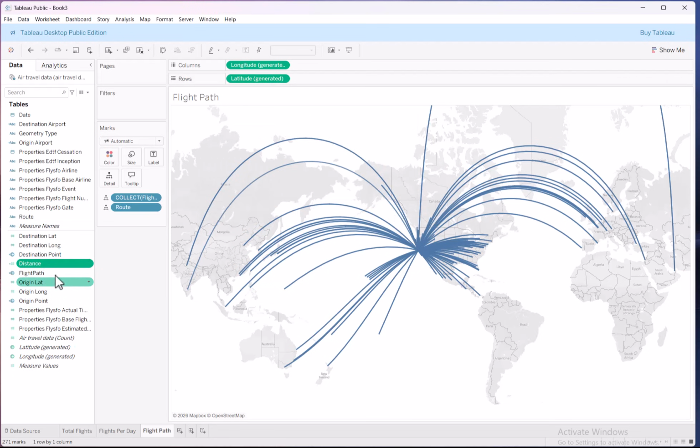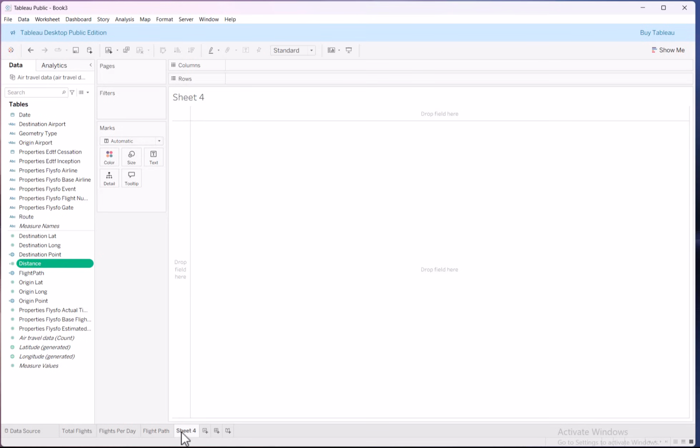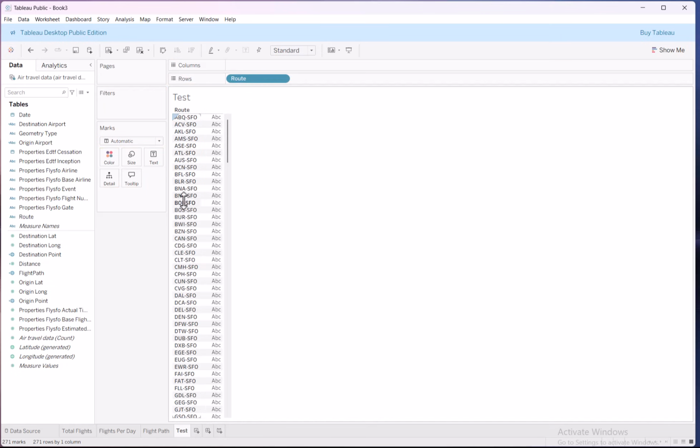Okay, now I want to test to see what that's doing. So let me open up a new sheet, and I'm just going to call this my test sheet. And let's take the route and drop it into the rows. So there's all the different routes that are flown.